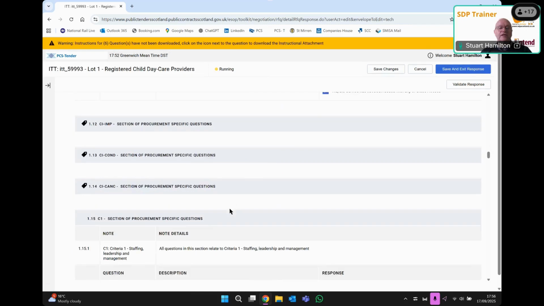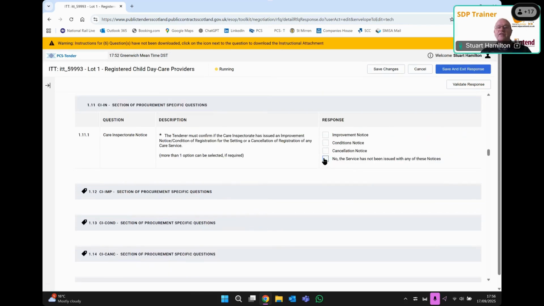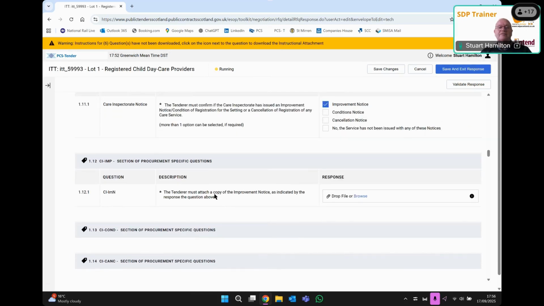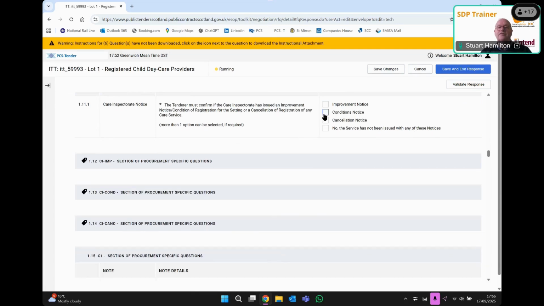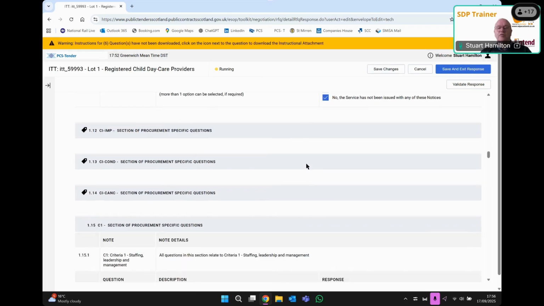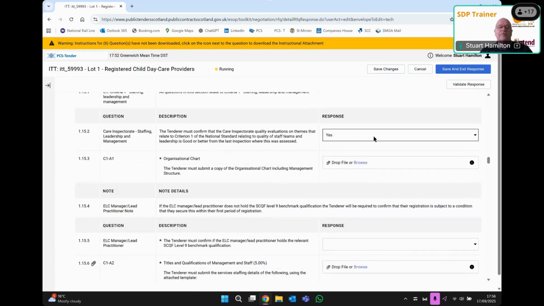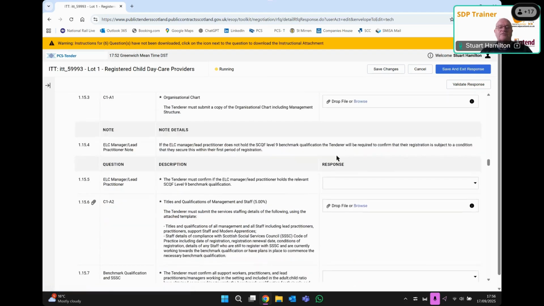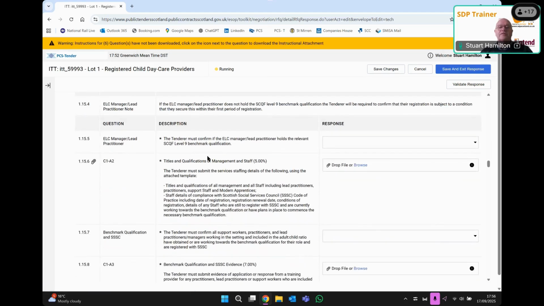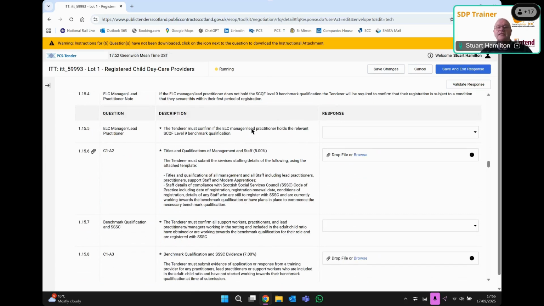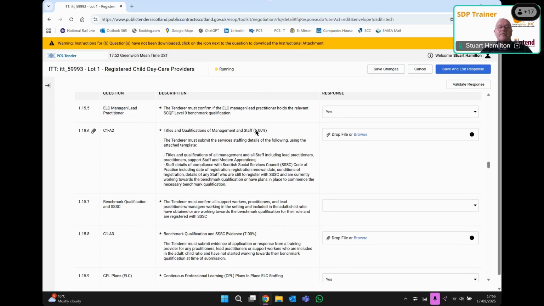Then they ask you if you've been subject to improvement notice. And again, if you say no, these questions do not open up. But if you say you've had an improvement notice, then you have to attach a copy of it. If you say you've had a conditions notice, you've got to attach a copy of it, and so on. So the questions that open up depend on what you say here. Then some confirmations again, you need to upload an organisational chart. You must now confirm if the ELC manager, the practitioner holds the relevant level 9 qualifications, so yes.